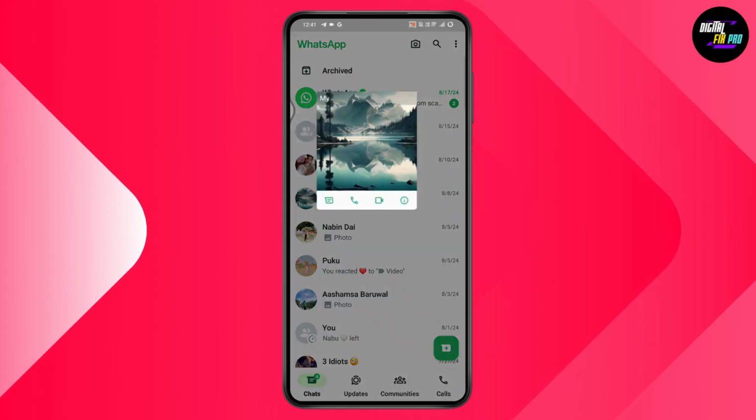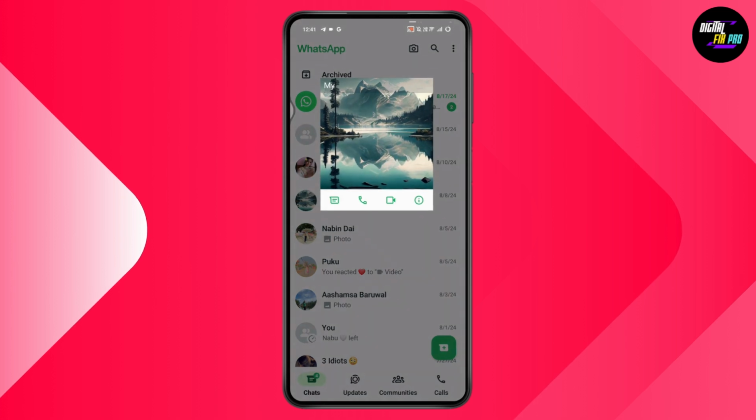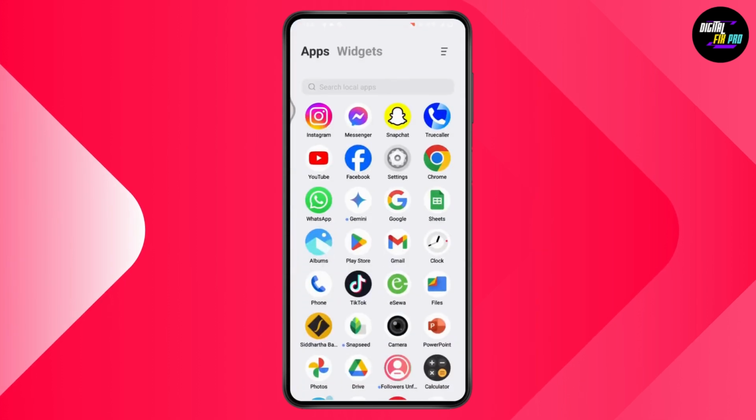So if you get this kind of problem, then what you need to do is simply go back and then take a smaller view of the profile. So once you have this kind of interface, simply go with a screenshot and you'll be able to take a screenshot, right?